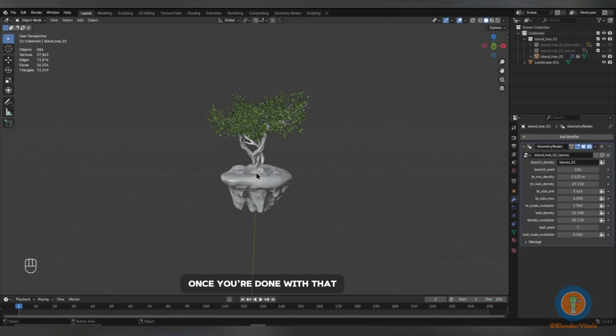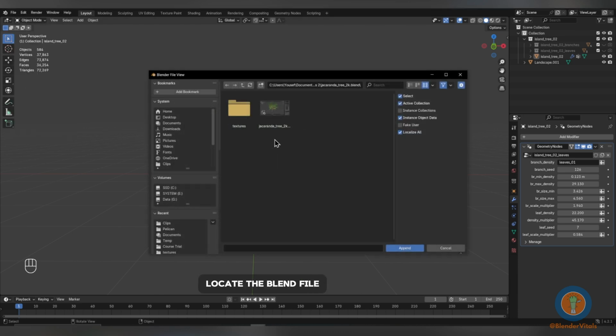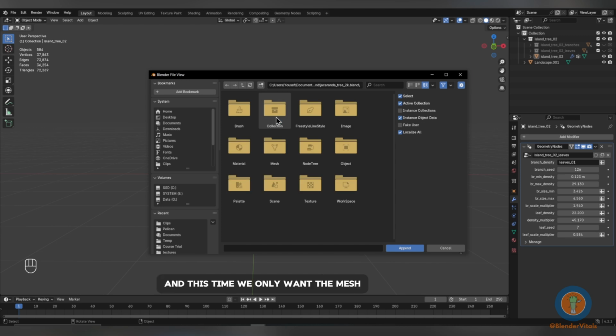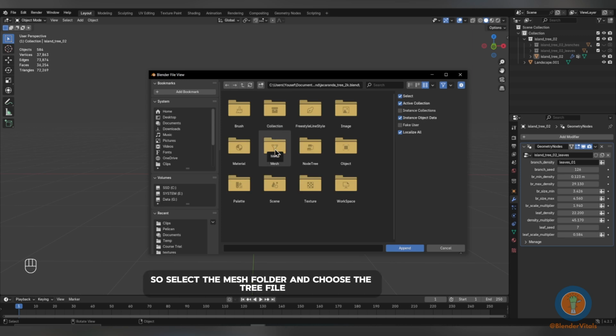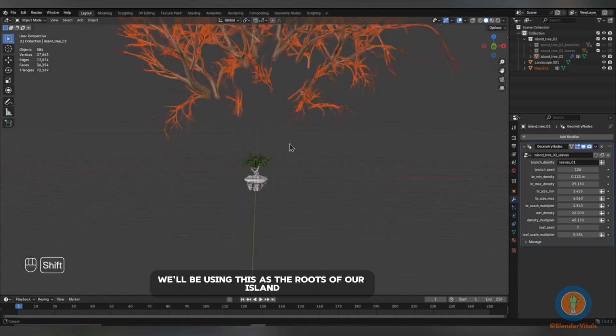Once you're done with that, we want to import the Jacaranda tree. It's the same process as before. Go to File, Append, locate the blend file, and this time, we only want the mesh. So select the Mesh folder and choose the tree file. We'll be using this as the roots of our island.